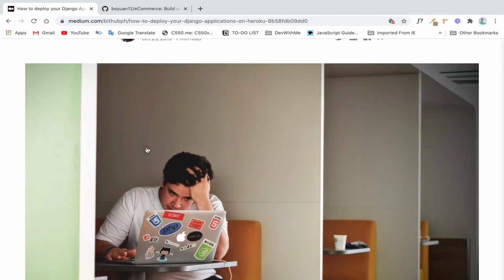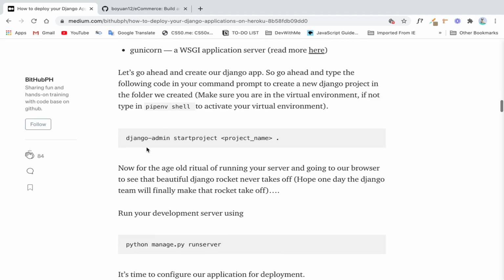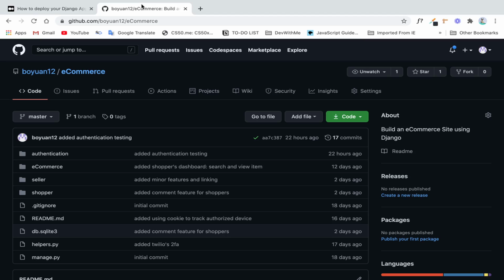Also have this Medium article up. This is just for deploying, because it has nice documentation of how to deploy your Django application to Heroku. All right, by the way, GitHub just recently launched a beta dark theme.